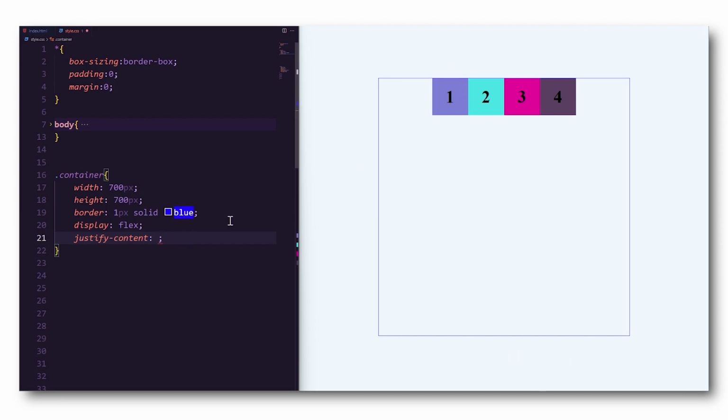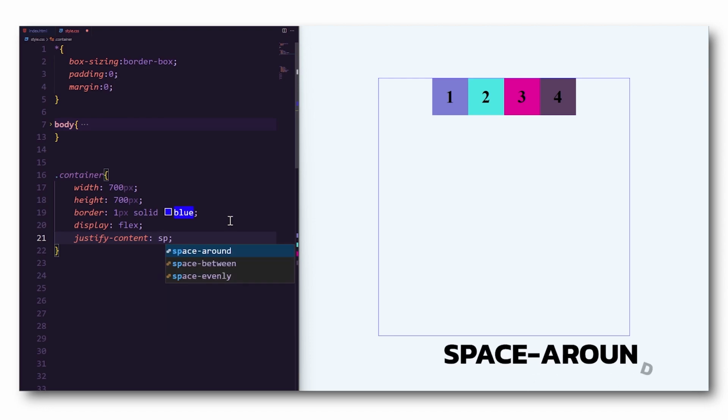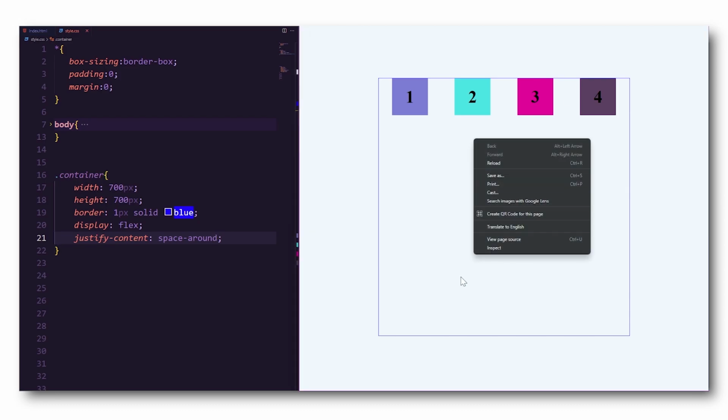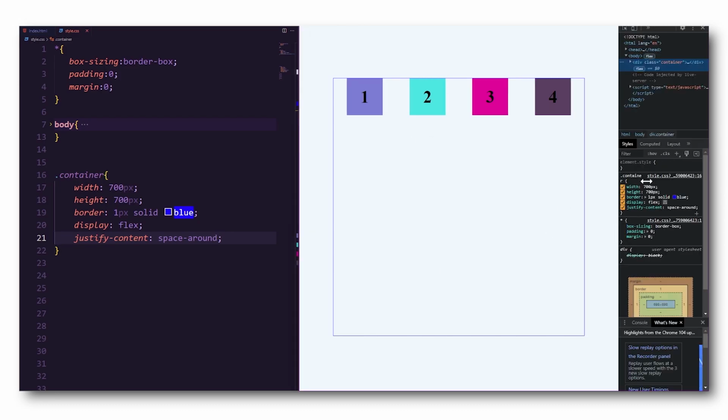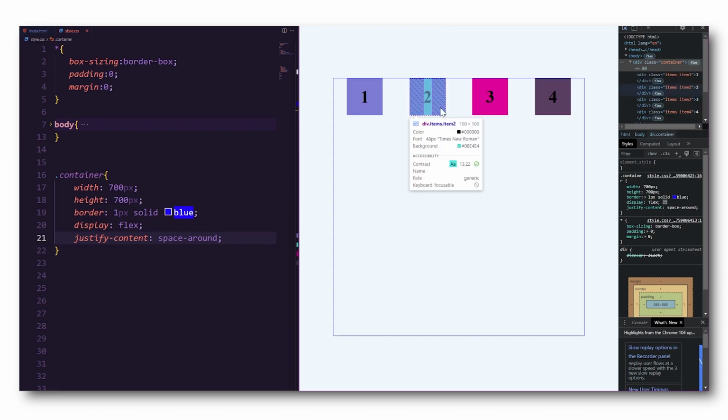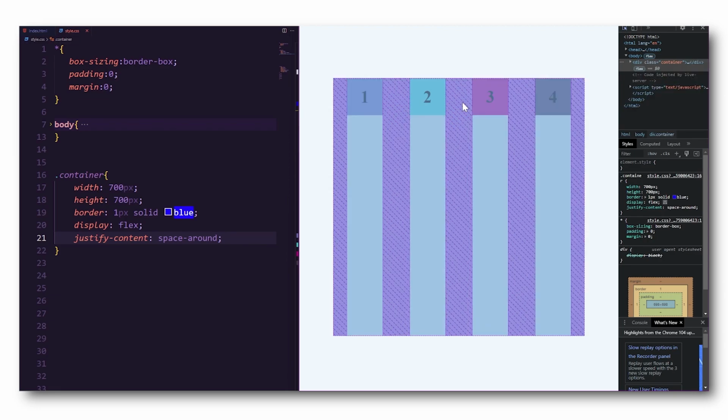And now the next value we have is space around. Let's see what happens now. If I show you in inspect, if I come over here, then you can see the amount of space each div is taking. On the left and on the right, you can see the same amount of space is taken. And again, the space between these flex items has been equally divided. Okay, so this is how space around works.